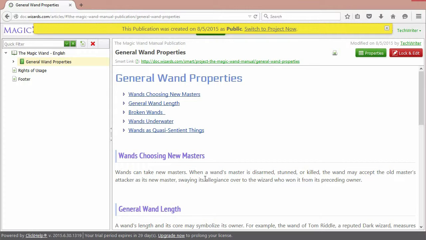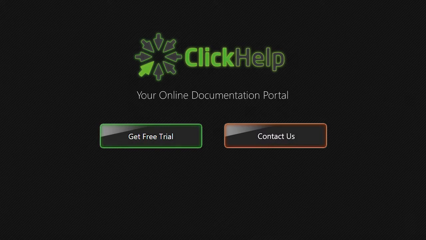Creating different outputs of the same project aimed at different audiences is easy in ClickHelp. If you have any questions, feel free to contact us.